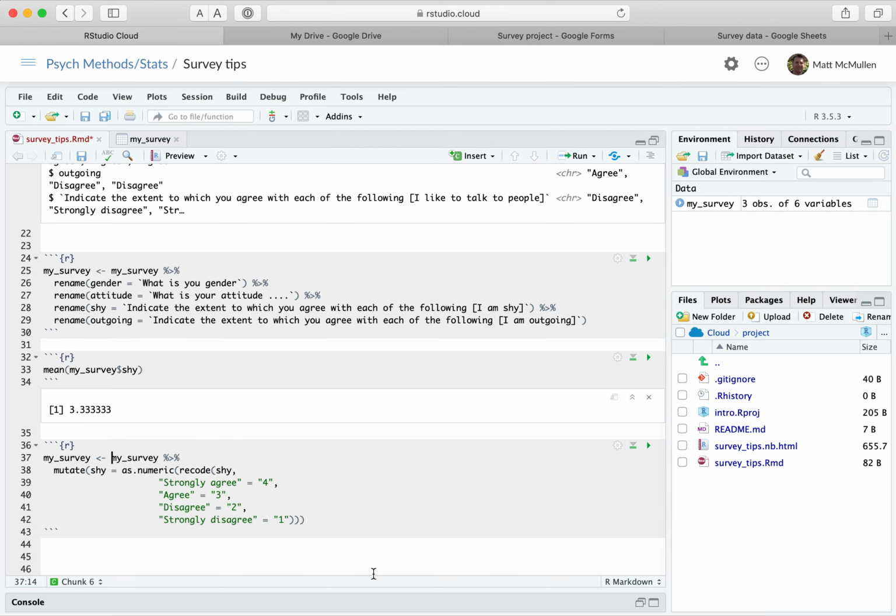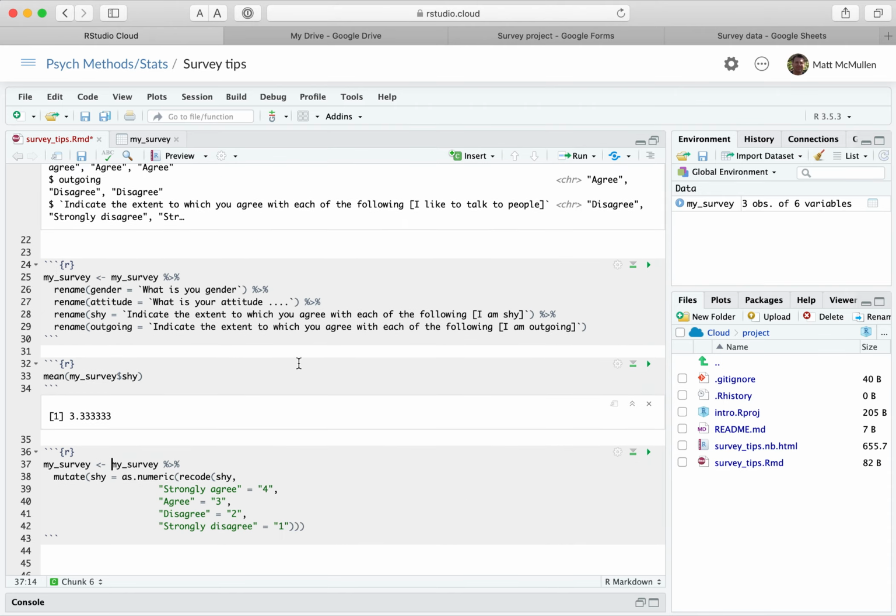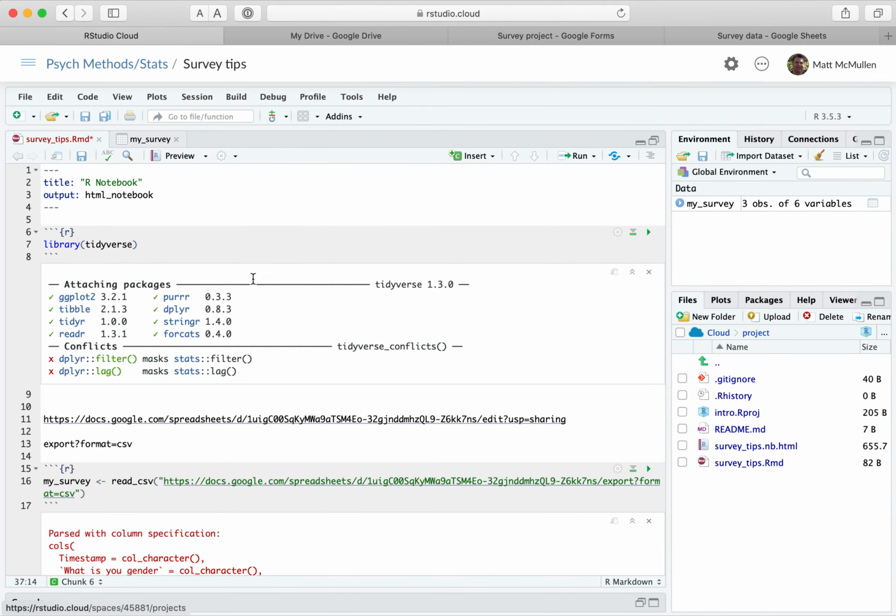But I think I'll go ahead and end there. I think that gives you a feeling. I'll tidy this up a little bit and then save it to RStudio Cloud. Okay, bye.